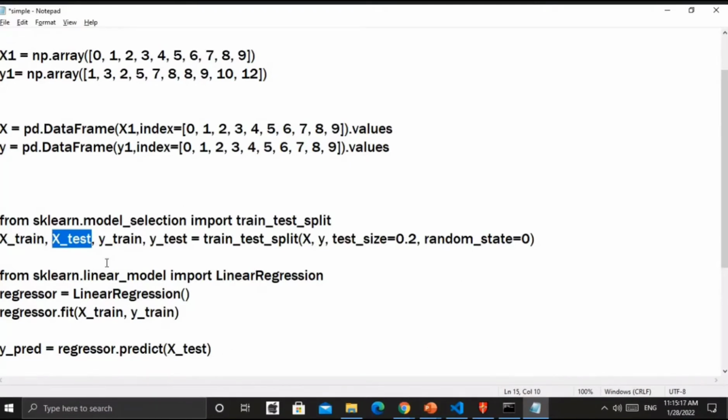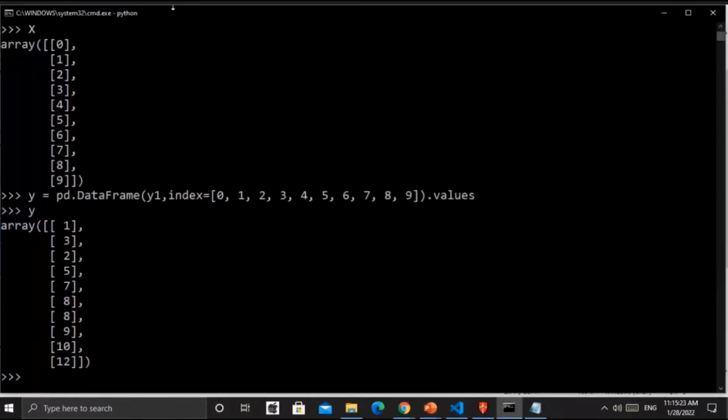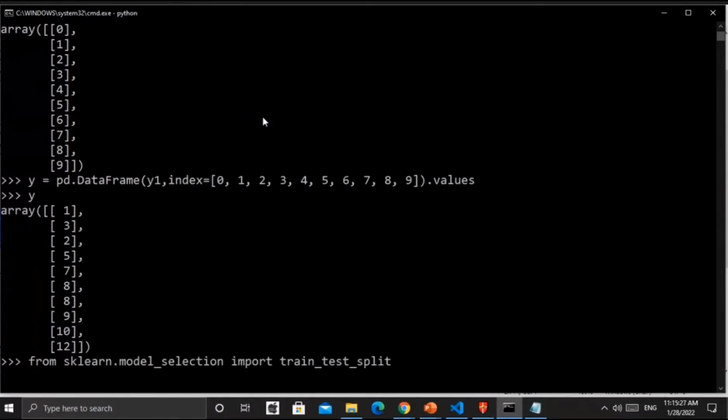80% data for training and 20% data for testing. Automatically it can take a random set. I am proving it here. So I am pasting this line, importing a package. So please wait for a second.